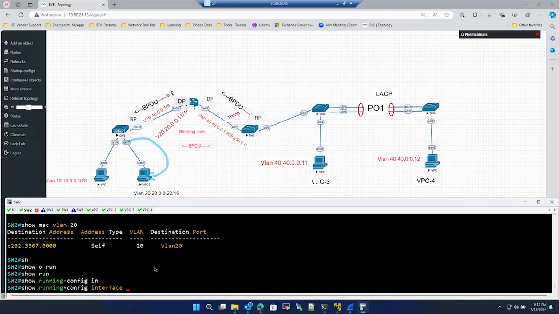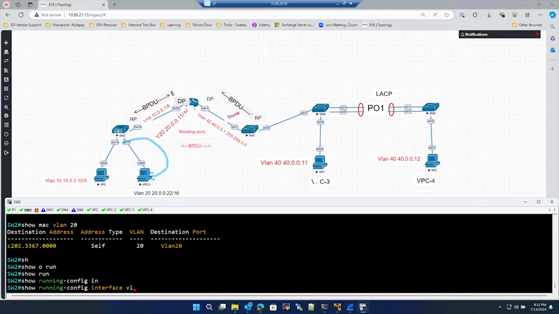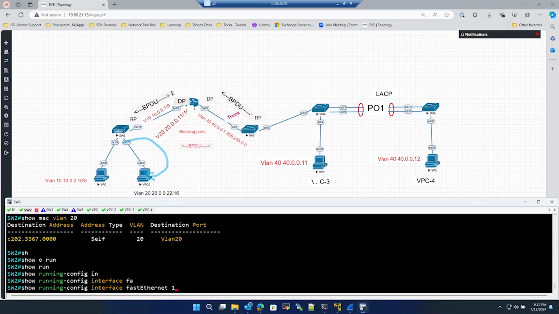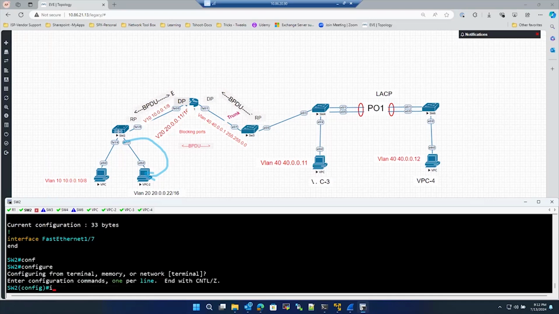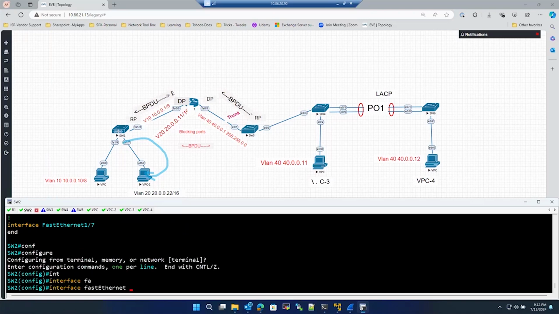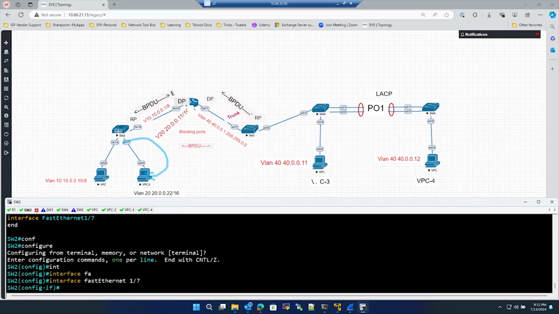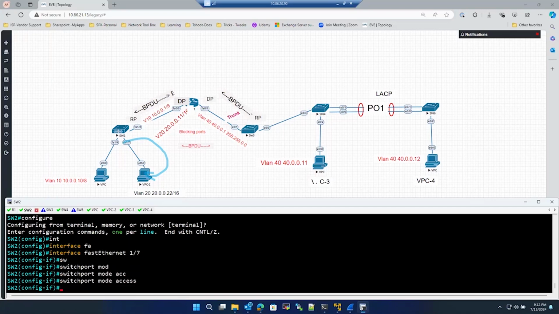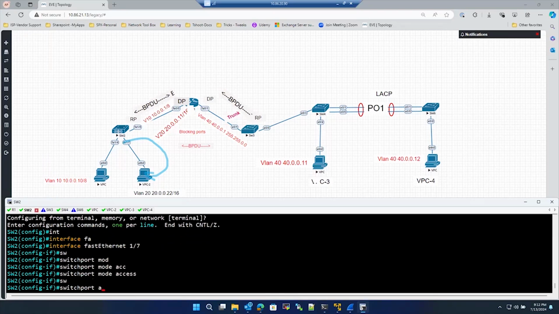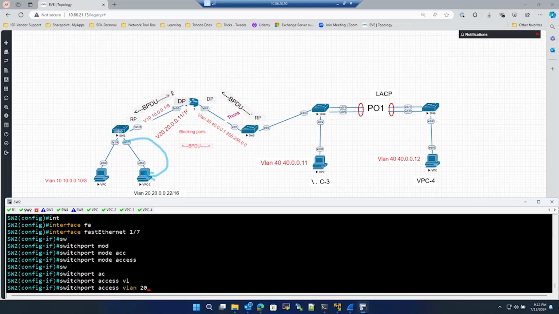Access port. Show running config interface FastEthernet 1/7. If you see, there is no config. So the very basic configuration should be on VLAN 20. Switchport mode access. I'm making this an access port. Only single VLAN traffic will go through this port. Switchport access VLAN 20.